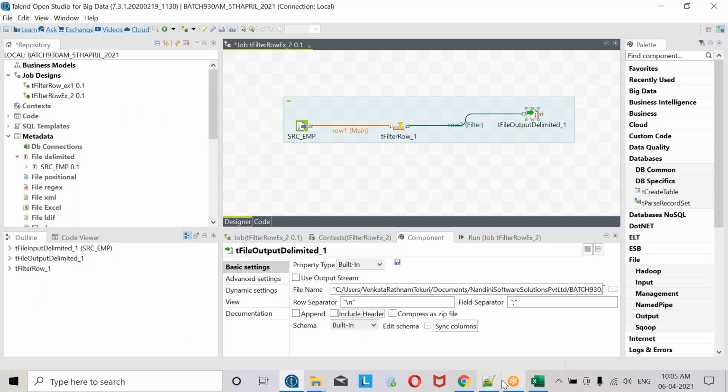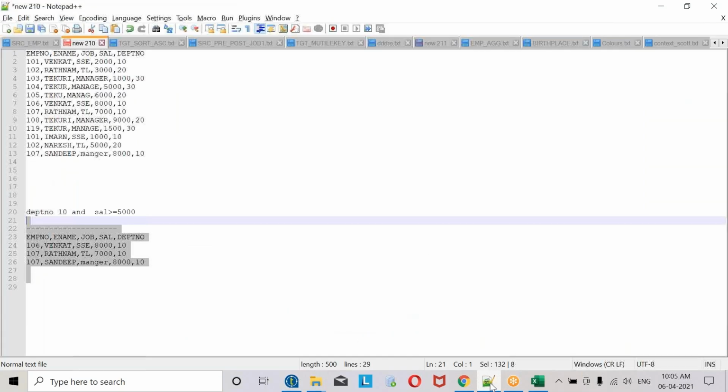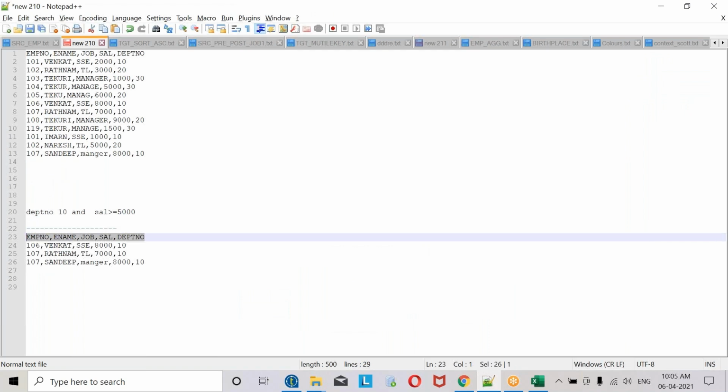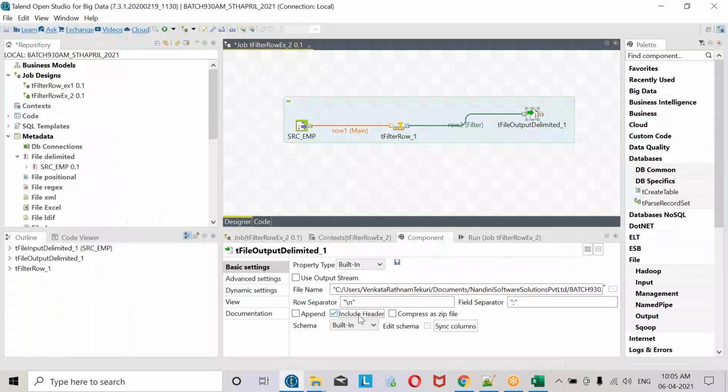So suppose I didn't include header. So whether my source columns will come here or not? No, it won't come. So I want column names, employee number, employee name, job, these details I want in my output file, so let me include it.